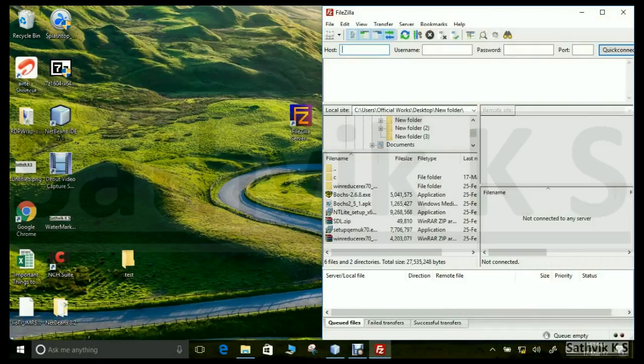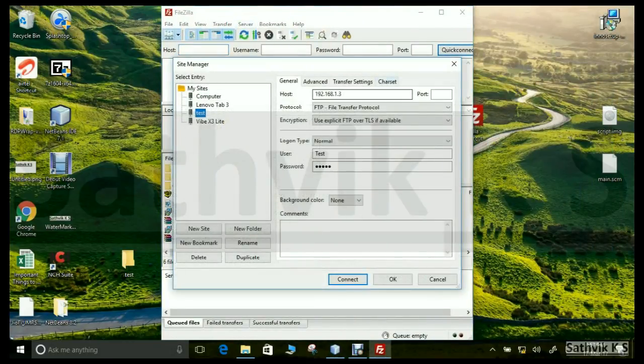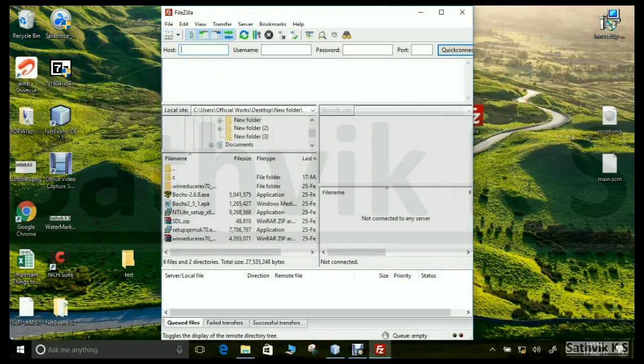You have a feature over here that's going to save all your sites, the passwords and all. Then you have options to refresh, disconnect from the server, and cancel any copy paste operations. You also have queued files, that is transfers that are waiting to happen, transfers that failed and transfers that succeeded.